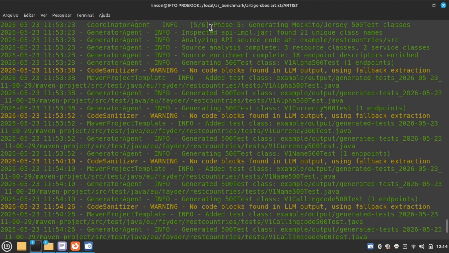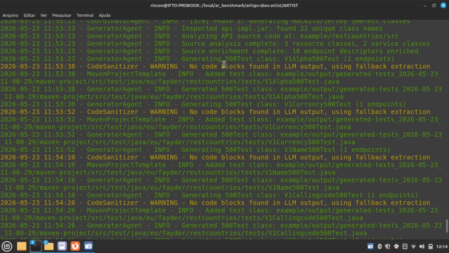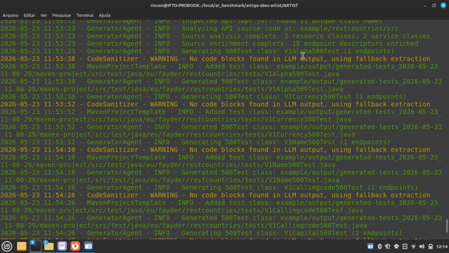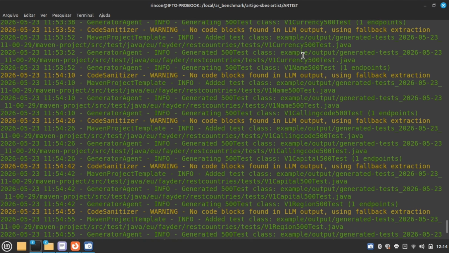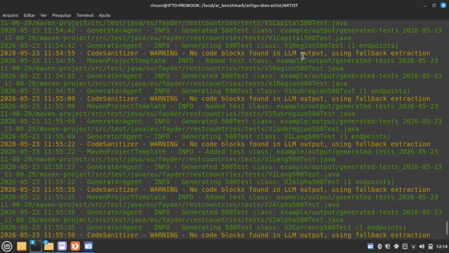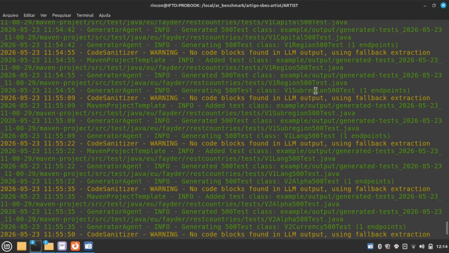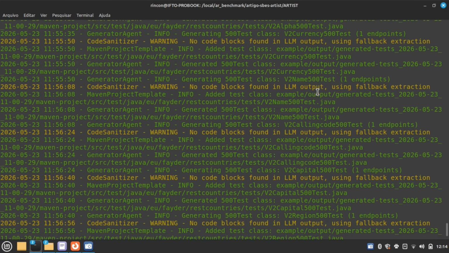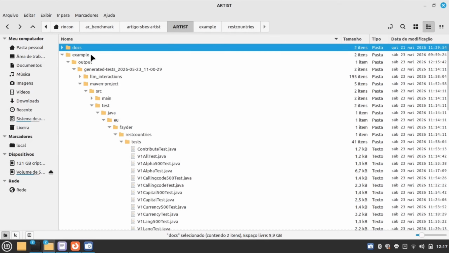Now we get to the last phase, HTTP 500 tests. This phase only runs when the implementation jar is provided. Artist creates dedicated Test500.java classes using Jersey and Mockito. These classes mock the internal parts of the API to trigger the 500 responses listed in the spec, without changing or touching the running service.